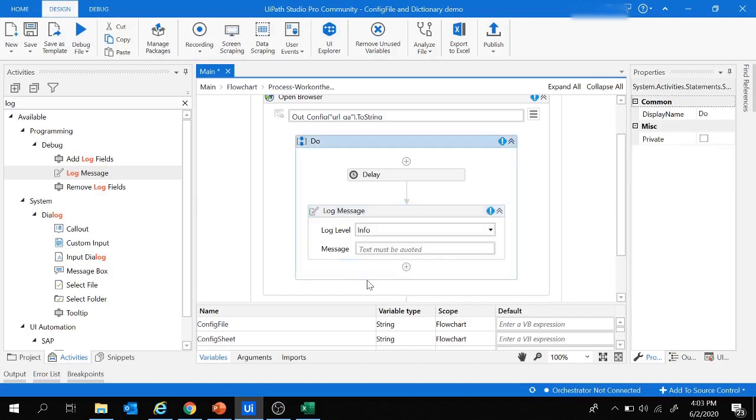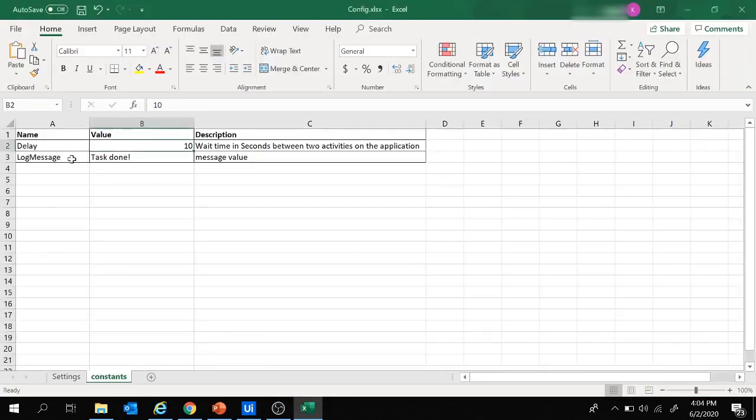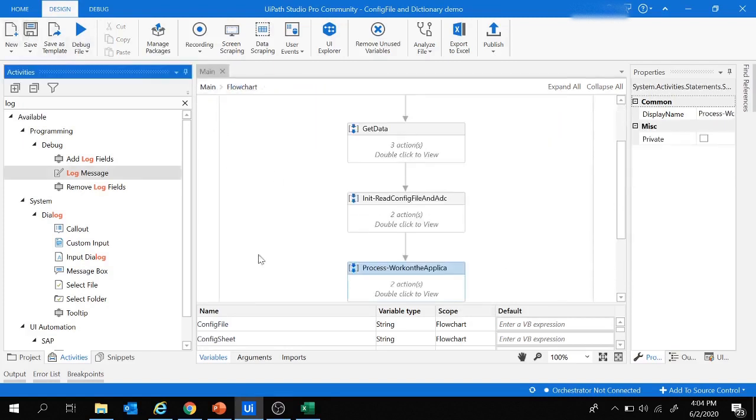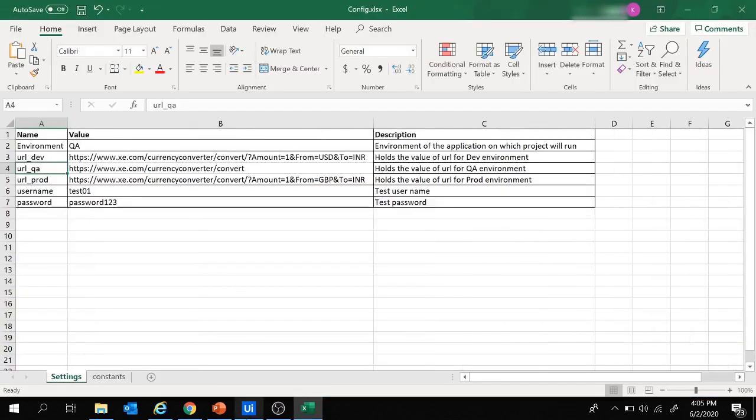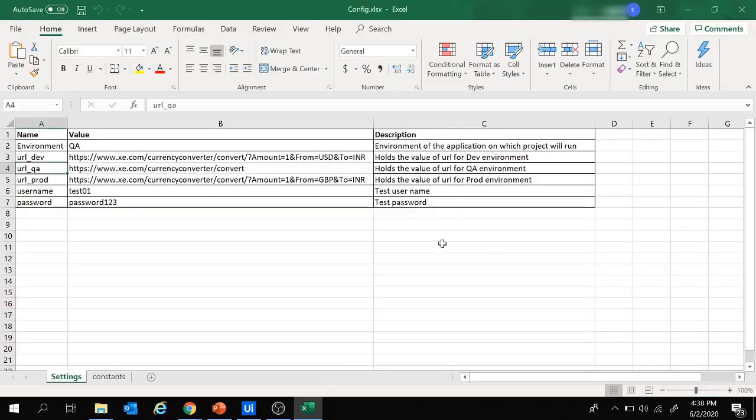So let's select the warning so far, and in the message I'm going to add this out config again, and under the key I'm going to take the key item as log message. Now let's copy it from here and let's paste it over here, and let's convert it into string. Let's put a dot and convert it into string. So all good as of now. Let's move back to flowchart. Now what we are doing, we are reading both these sheets from this config file and using them inside the UiPath project. So let's close this config file.